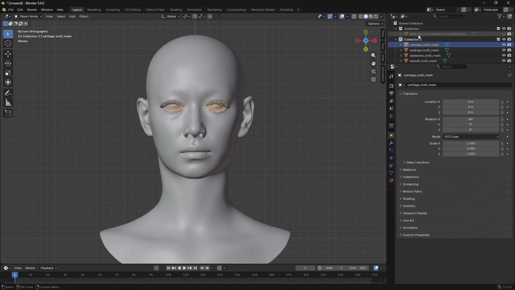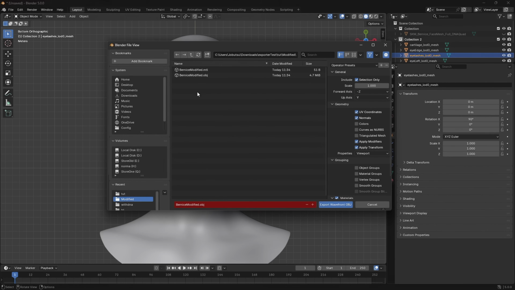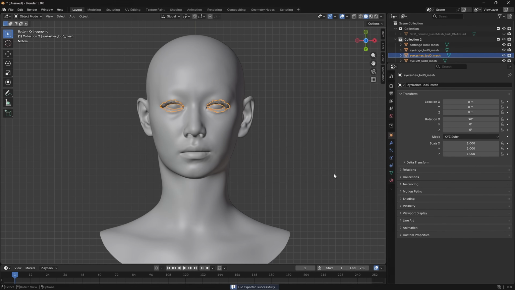It's easier to work with the full mesh than doing each individual one, but this gives you the level of control that you require. Obviously, once you finish editing your Metahuman, you would select the mesh you want to export, in this case, eyelashes, export, and we will name this eyelashes modified, and then export that way.